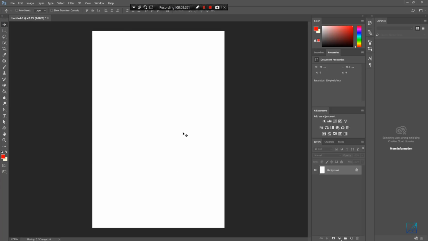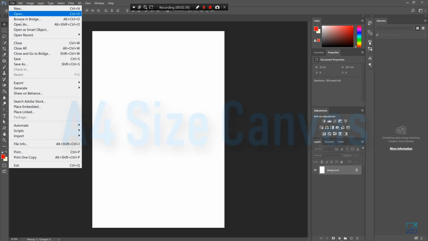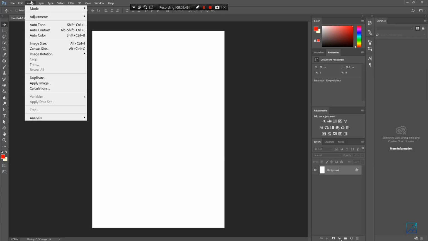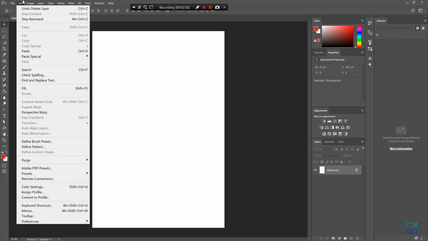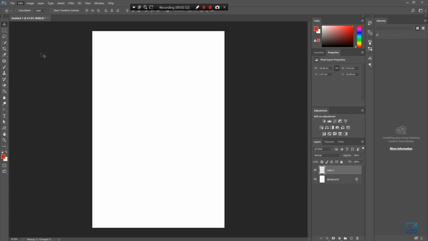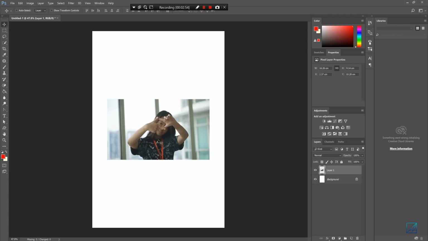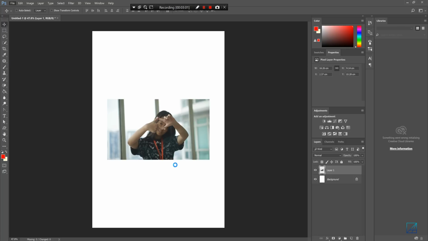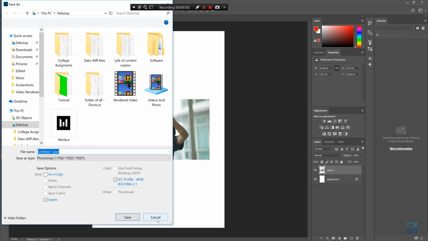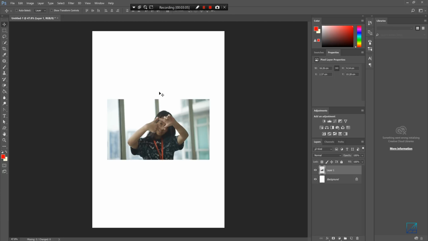Now this is an A4 size canvas, so when I print out, it's just gonna print on A4 paper. And then you're gonna click image, sorry, I think it's edit, and press paste. So here's the image pasted on the A4 canvas, and then you can go ahead, press file, and save it as a JPEG.